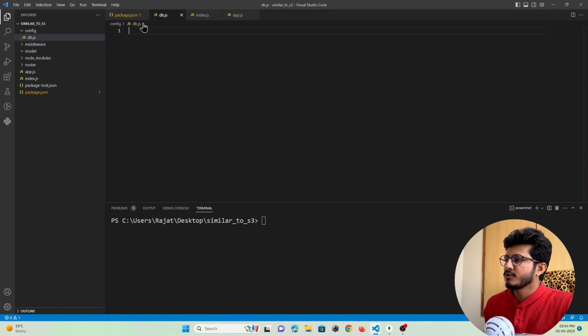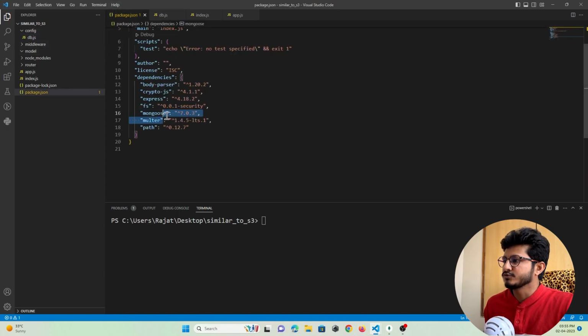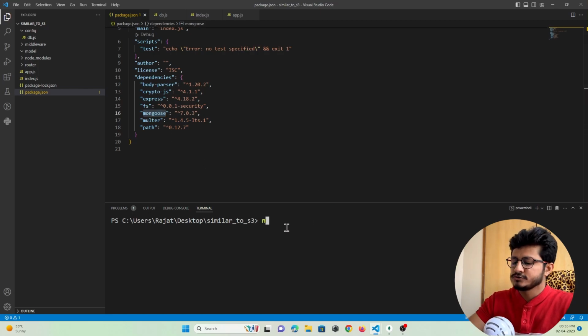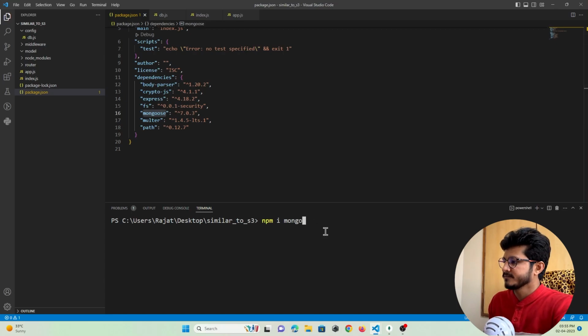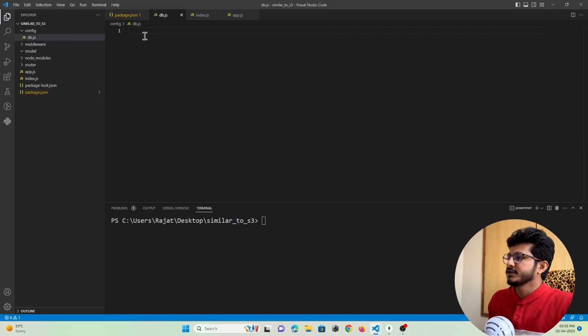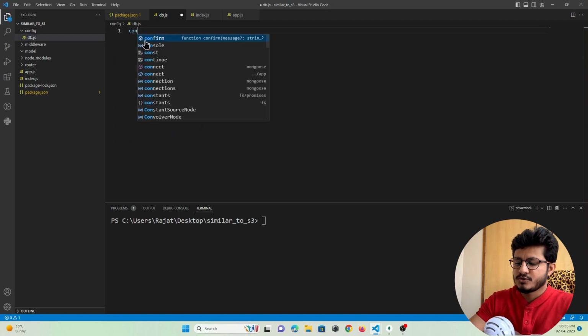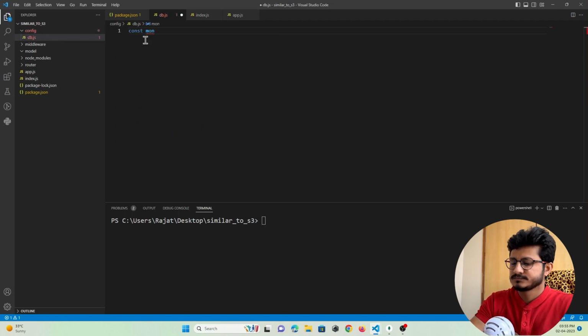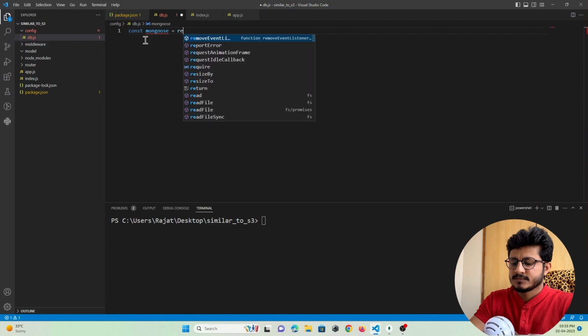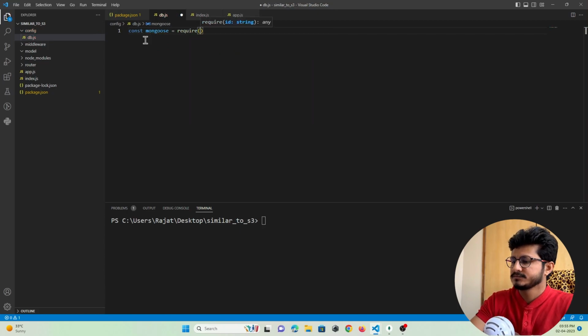For the MongoDB database we will make use of the Mongoose library, as you can see over here, it has been installed. If you want to install it, you can just enter the command npm i mongoose, and it will get installed in your Node.js project. Here we need to import Mongoose: const mongoose = require mongoose. So we are importing the mongoose package.